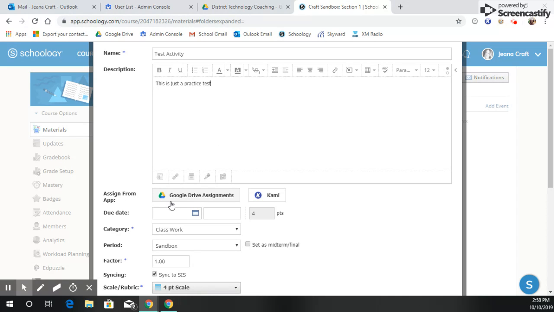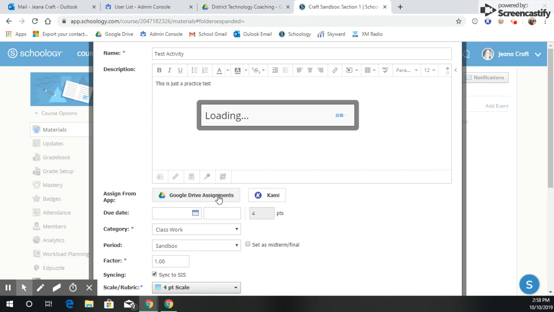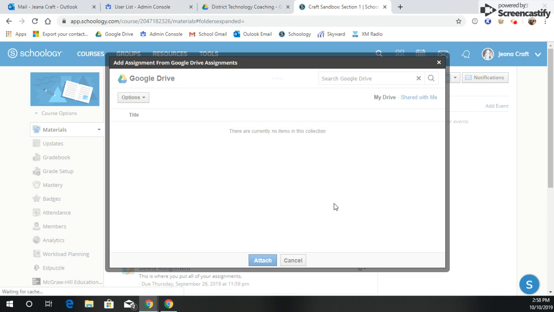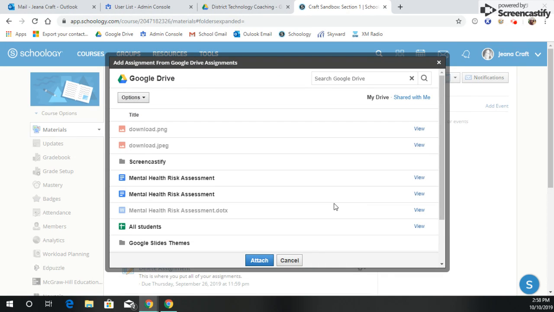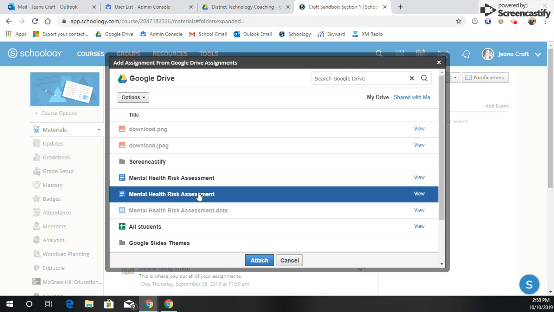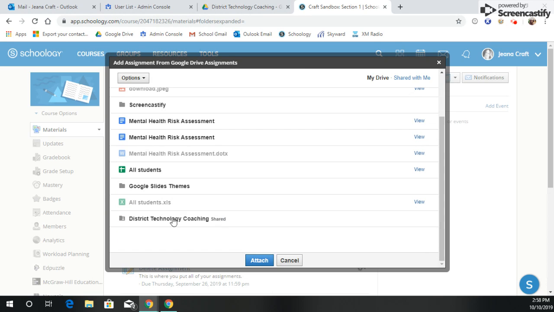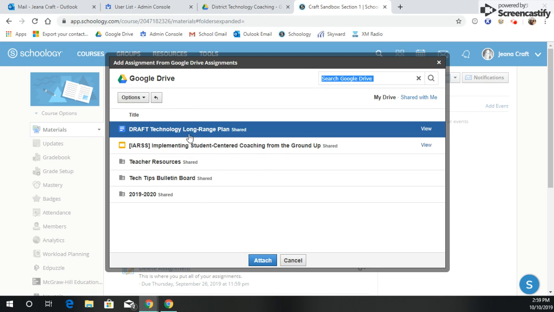Now, assign from app. This is where I'm going to click that Google Drive assignments. And this is synced up with my school Gmail, my at mcusd2.com Gmail. So anything that I have built on here is accessible and I could attach it and make that a copy for my students. I'm going to go down here and I'm just going to choose this doc. I know it's a Google Doc because it's blue. And that's the one I'm just going to choose. It's just for a test.